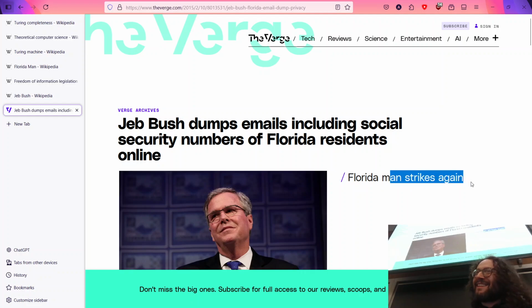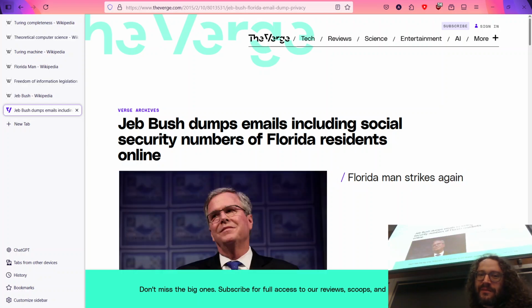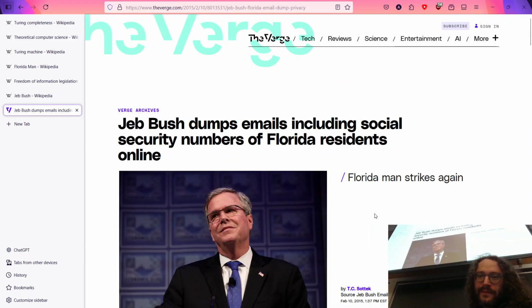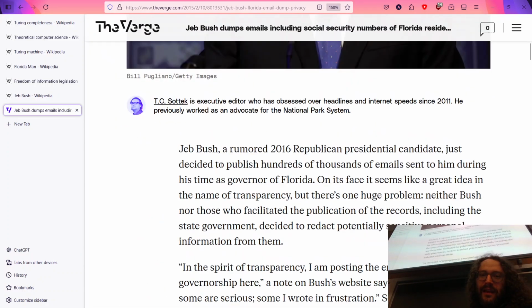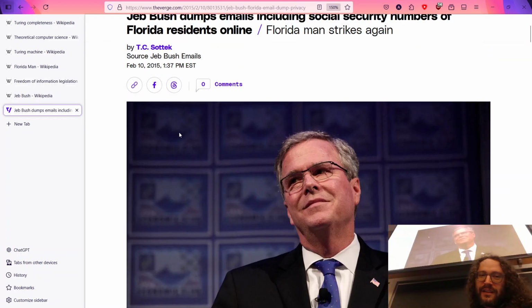Oh yeah, Florida man strikes again. So Jeb Bush dumps emails, including social security numbers of Florida residents, online. Jeb Bush, a rumored 2016 Republican presidential candidate. So again, this was fairly early on. Notice the date it was published, February 2015.